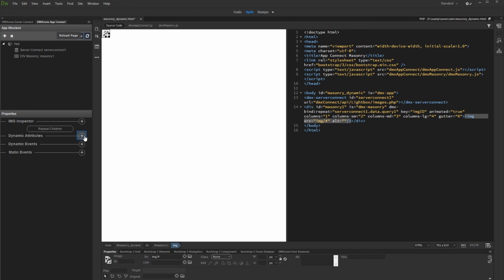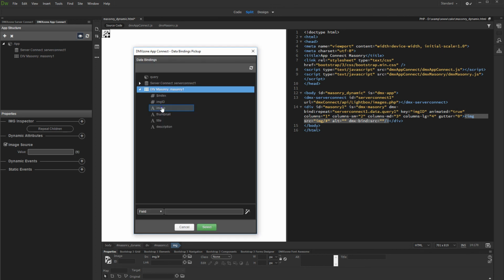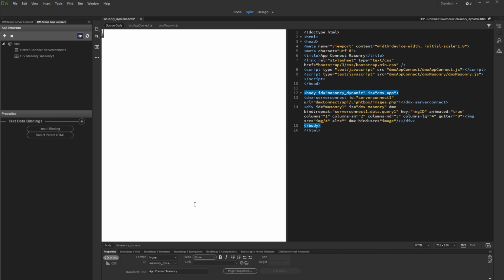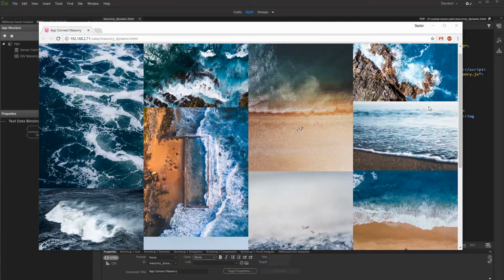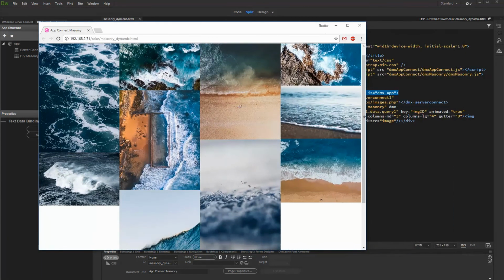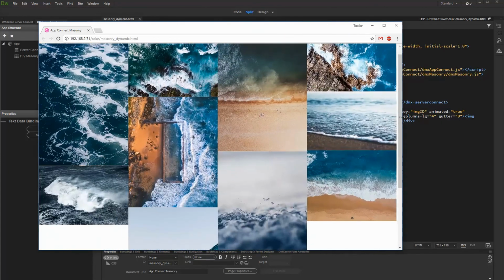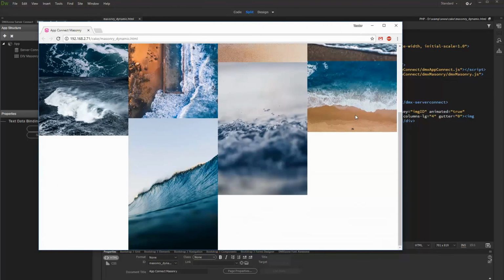Then, for the image we add a dynamic attribute. And select Image Source. And we bind the binding from our database query, which returns the image's paths. If you are not using an image as a masonry element, just bind the data according to the element used. Let's preview the results. You can see our dynamic images with different heights are greatly arranged on the page. That's how easy it is to set up a dynamic App Connect Masonry.